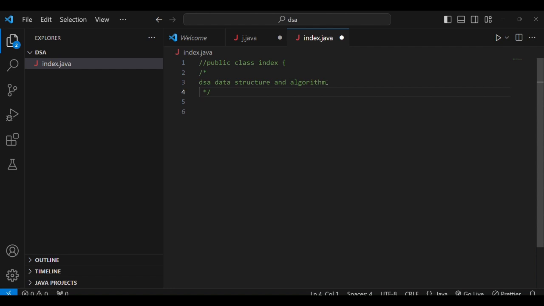Firstly we will talk about the algorithm. What is an algorithm? An algorithm is a well-defined set of instructions to solve a particular problem. For example, we take two numbers entered by the user, write this code in Java, compile it with the compiler, and run it.